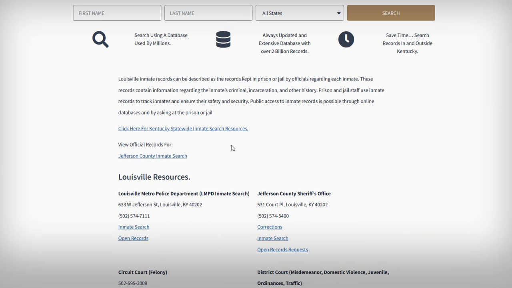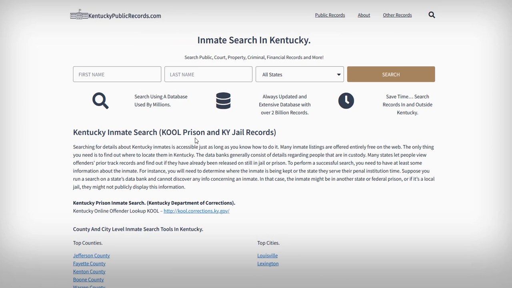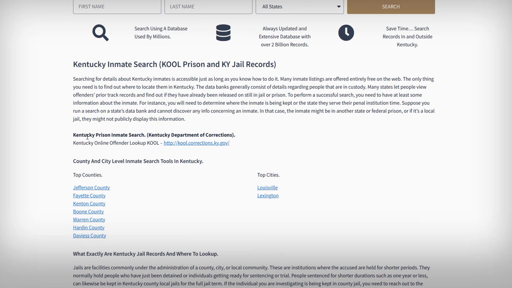Next, if you scroll up, you have also the county resources. If you don't want to just look at city-specific resources, you can go to the county page. And then if you look up a little bit, you have a link to the statewide page. If you click on that, it's going to take you to the main inmate search page for the state of Kentucky. And here we want to look at the Kentucky Department of Corrections inmate lookup tool.